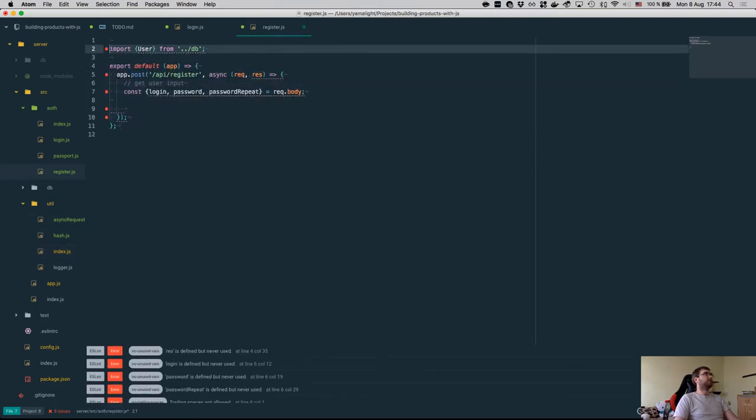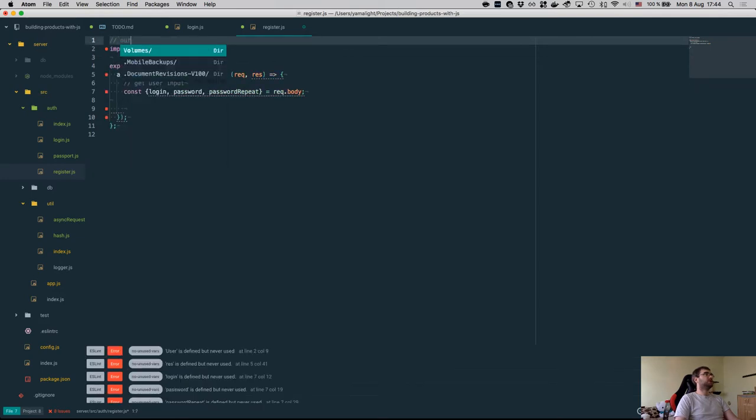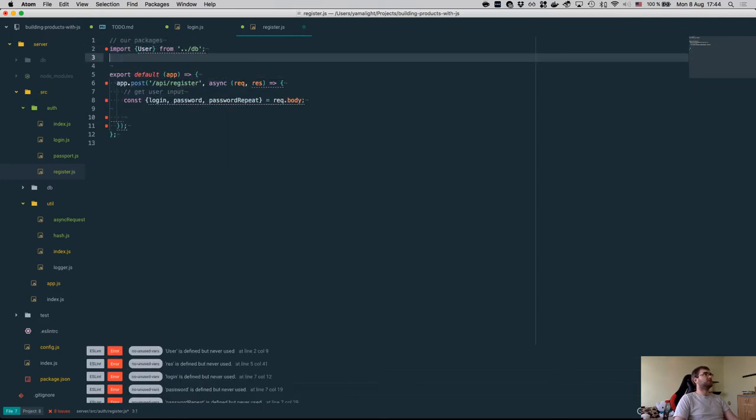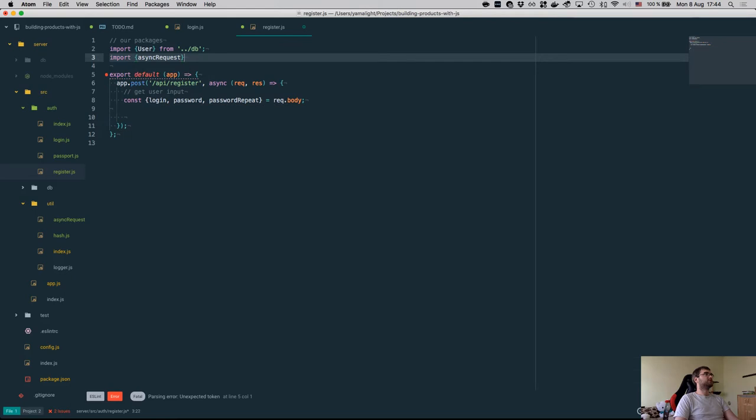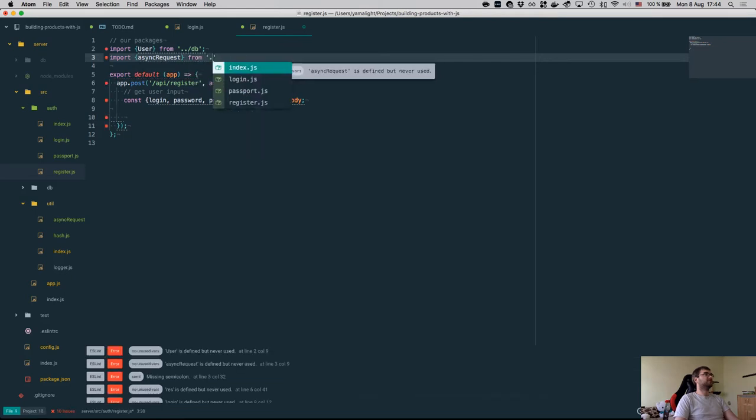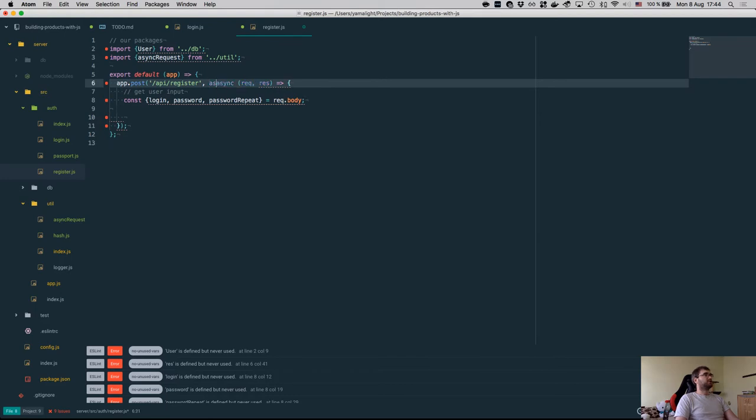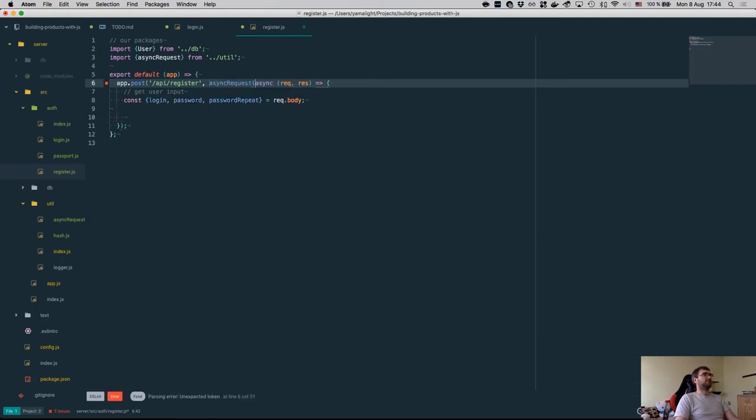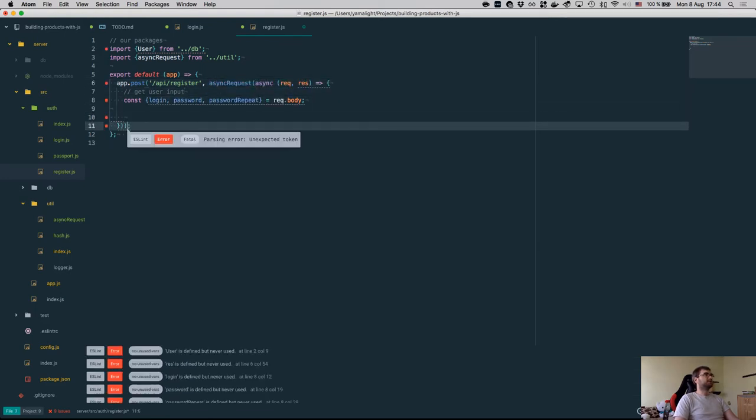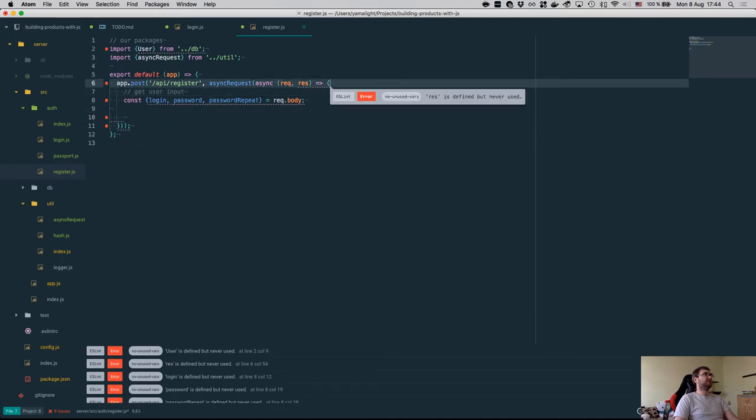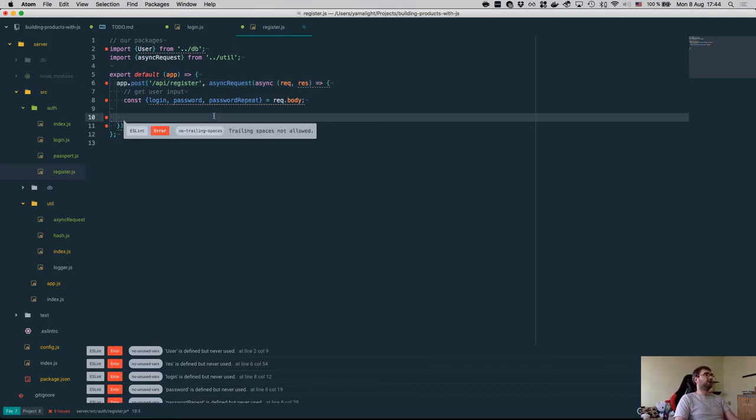And what I'm gonna do now is, in our packages here, import async request from util, there we go. And I'm just gonna wrap it over here in async request, which basically means that any errors that are dropped inside of that function will now be caught without usage of that external handler. So, you know, all is nice.